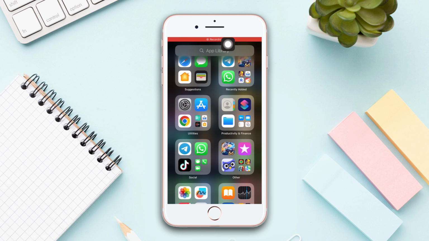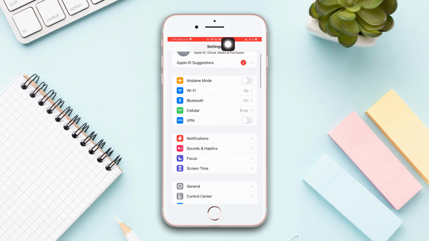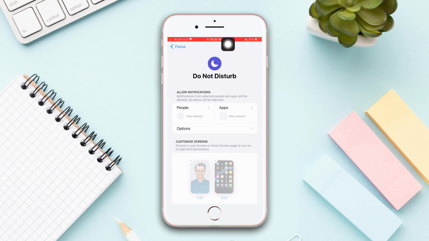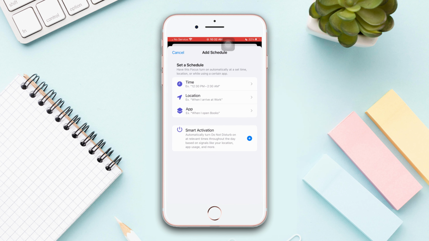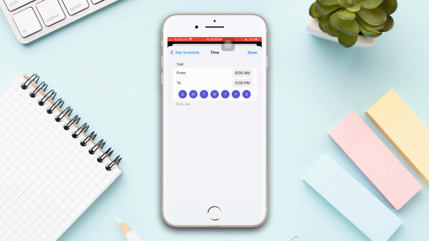To do that, go to Settings, tap Focus, then tap Do Not Disturb. Now tap Add Schedule. If you want to set the schedule for time, then tap Time. Now choose a time to start, like 10 a.m., and a time to end, like 6 p.m. Choose also Days. After that, tap Done in the top right corner.